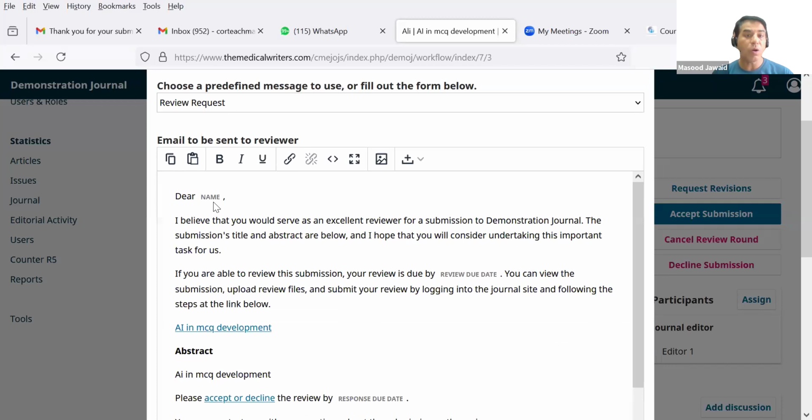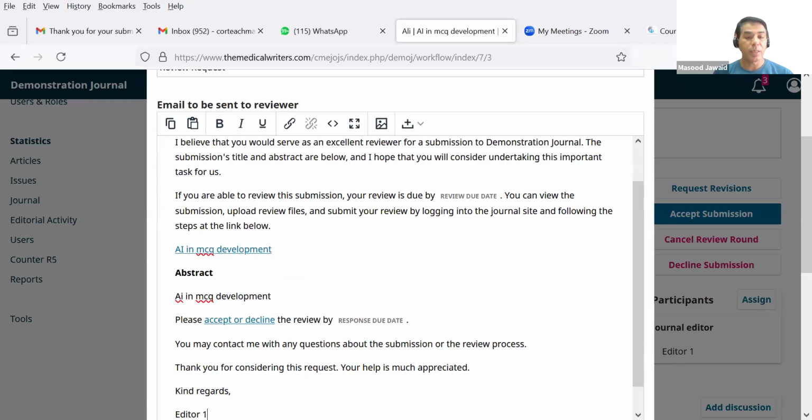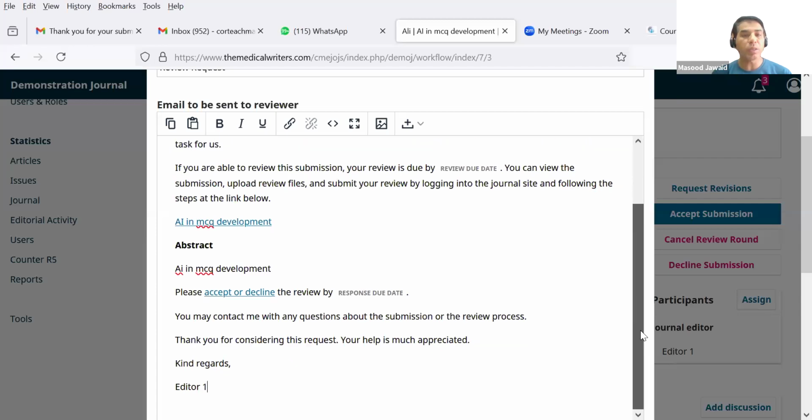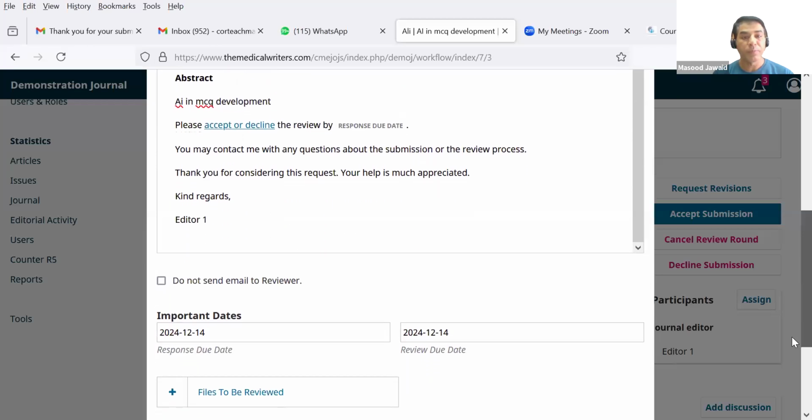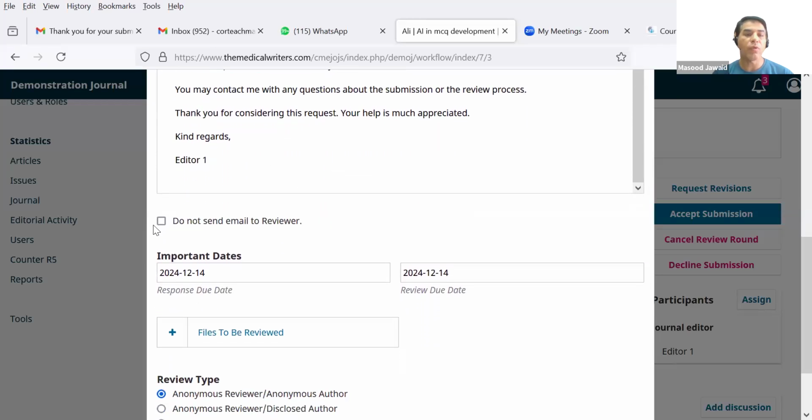Dear name, because it will automatically add the name. I believe that you would serve as an expert reviewer for a submission to the demonstration journal, because that's the name of our journal. The submission title and abstract are below, I hope. And the abstract is whatever was copied by the author, for example Fiza Ali, who is the author there, and this email will be sent to the reviewer. So that is good. And of course, the dates are there which are set up.